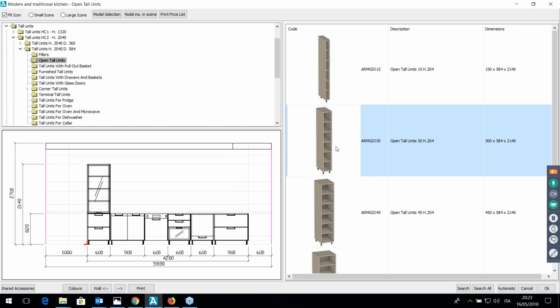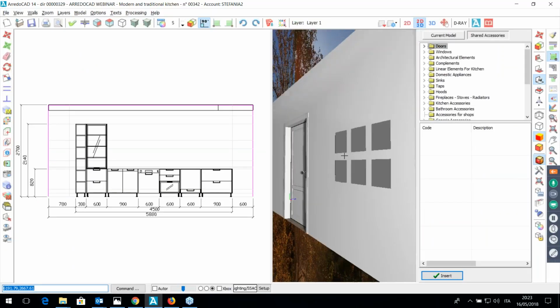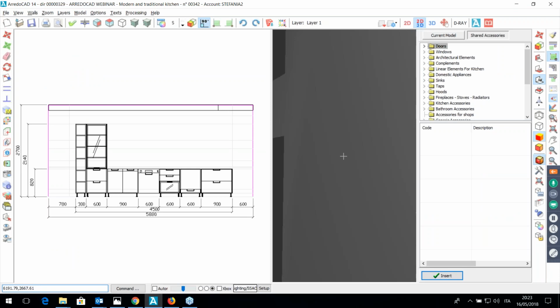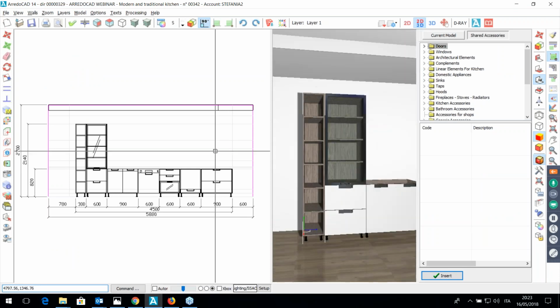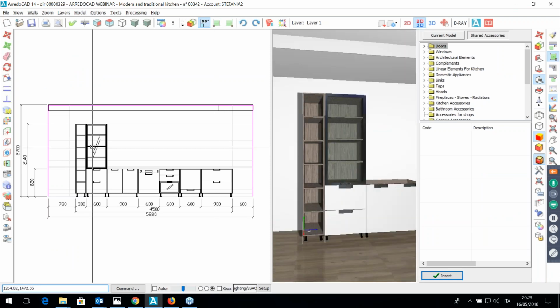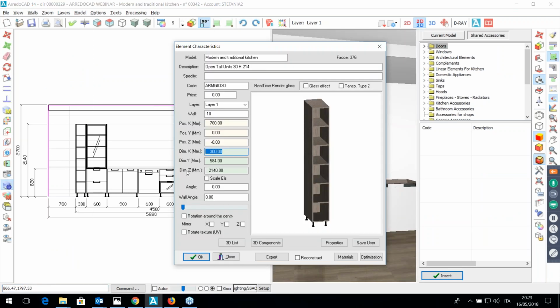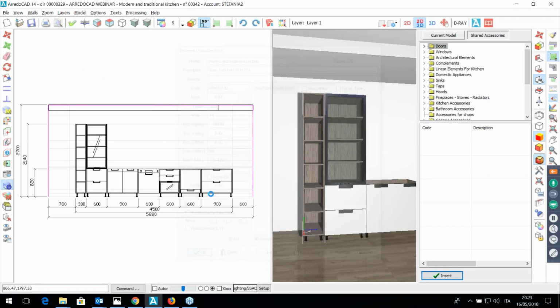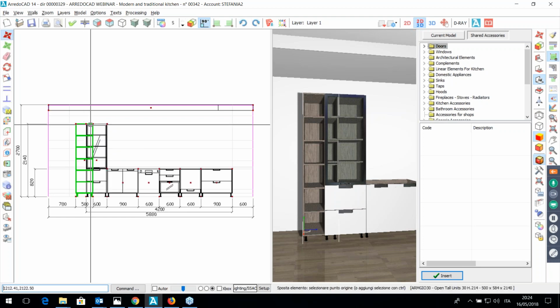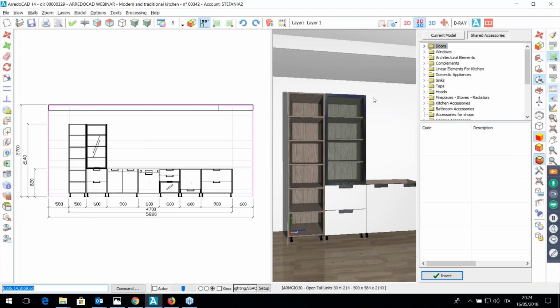Oh, very important. All the elements of ArredoCAD are parametric. It means that if I need to change the size of one cabinet, for example this one, I just have to make a double click. I choose another size and press OK. And very important, ArredoCAD doesn't stretch the element, but rebuilds the element with a new dimension. Now I have to move it.